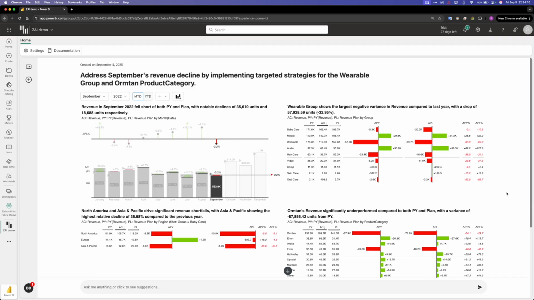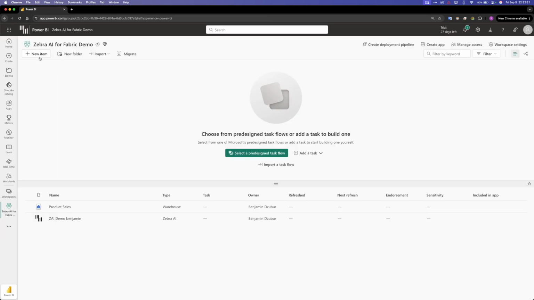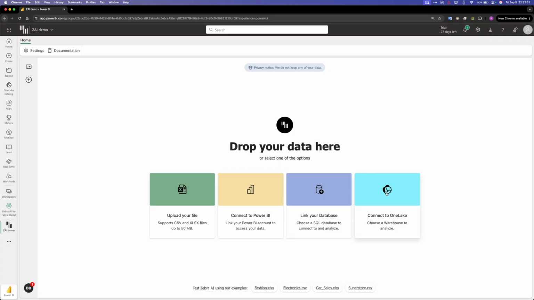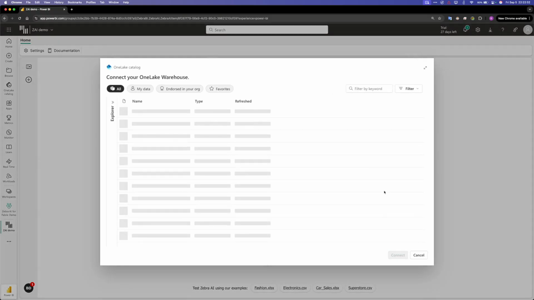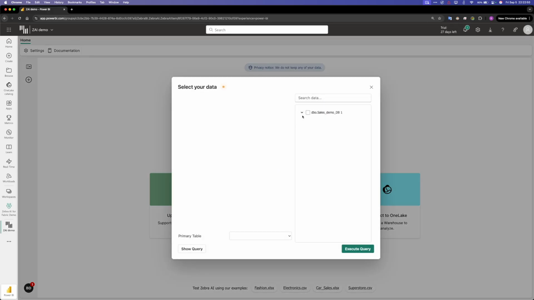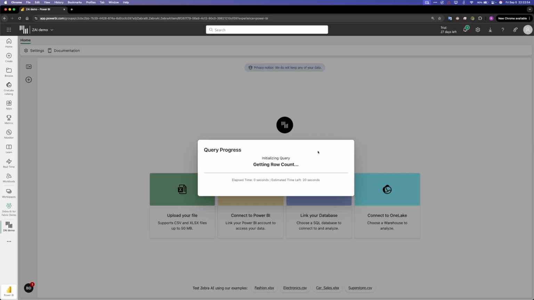I'll show you the basics of getting started so you can build powerful AI-driven dashboards right here in Fabric and get deep insights from your data. First, add the Zebra AI workload. Once it loads, you'll land on the Zebra AI homepage where you can choose how to bring in your data: upload a file, connect to Power BI, or link directly to OneLake. For this example, I'll use OneLake.